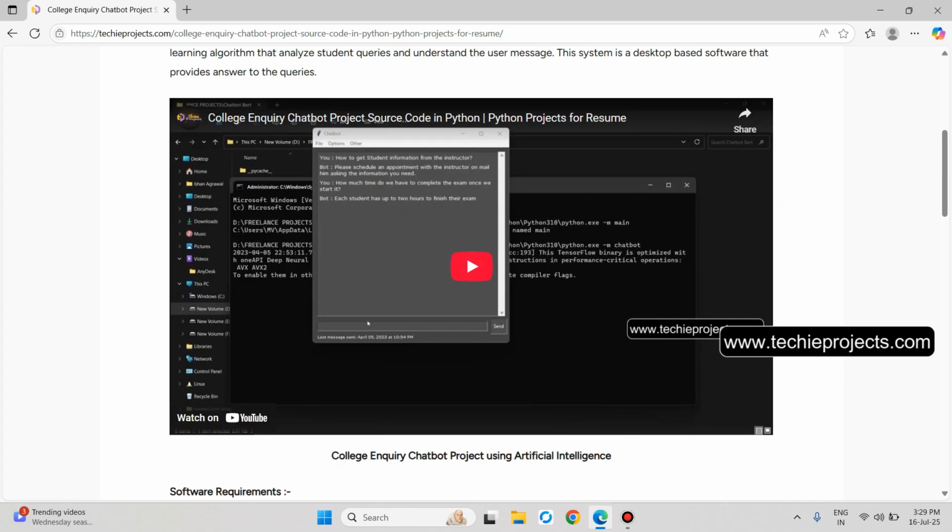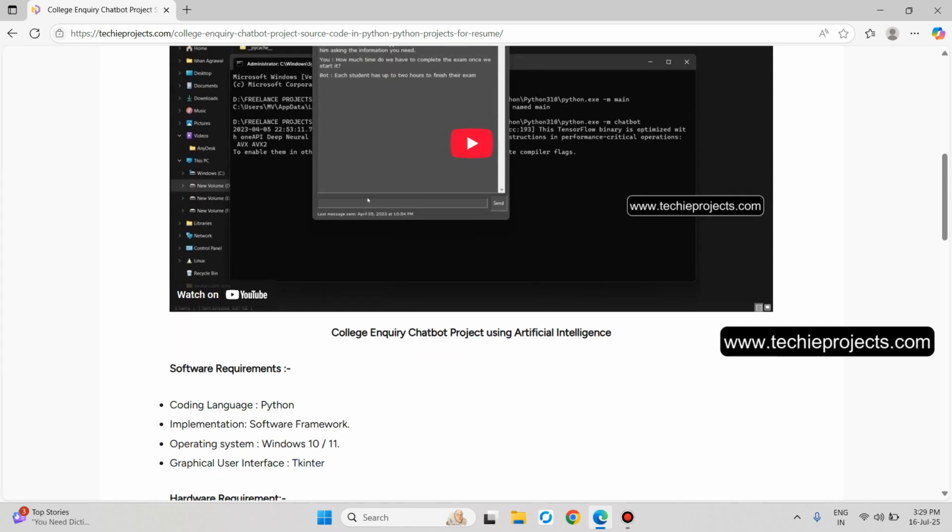Like, it is a particular chatbot where the user can ask questions and the chatbot will reply. And the chatbot is trained on a large data set of questions and answers. Like, we have asked how to get student information from the instructor. Please schedule an appointment with the instructor or mail him asking for the information you need. How much time do we have to complete the exam once we start it? Each student has up to 2 hours to finish that exam. So the chatbot will reply according to their questions.